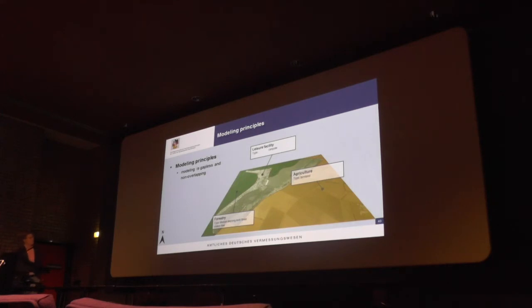The next one is that the modeling is gapless and non-overlapping. So between the objects, one object campsite, for example, and one object forestry, there is no gap, and they are not overlapping. They are the lead geometries.